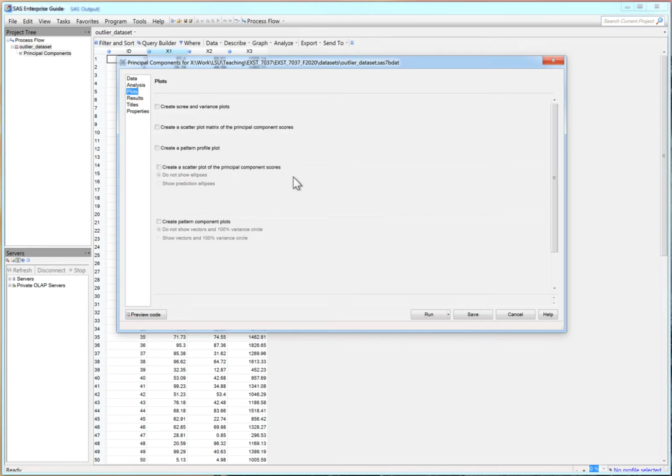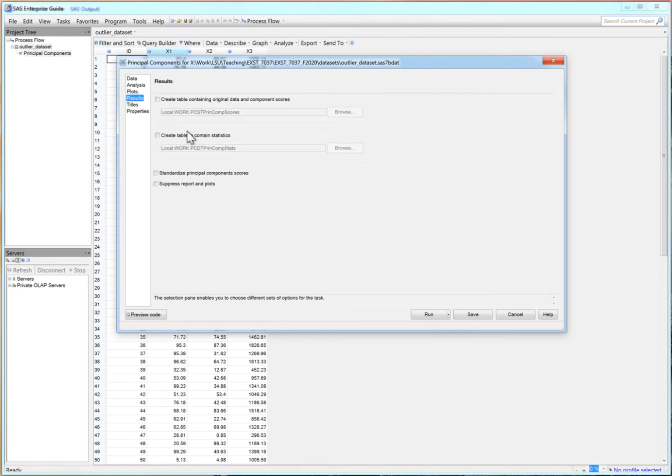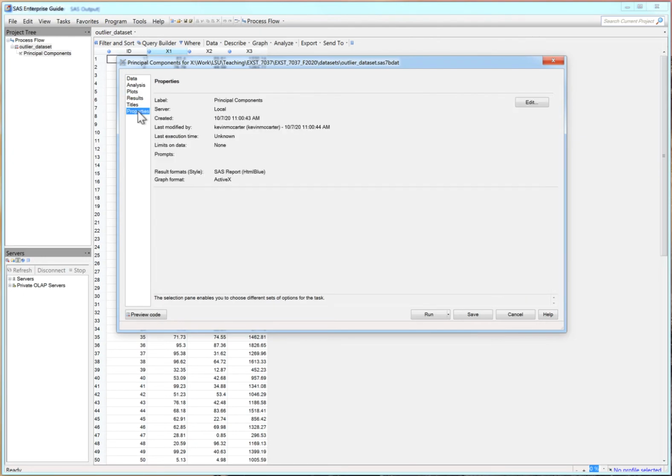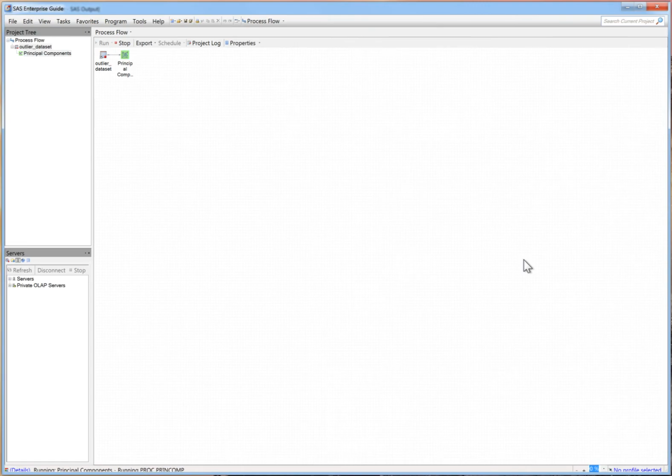Okay, the plots that I'm going to use: I'm going to create scree and variance plots. I'm going to create a scatter plot matrix of the principal component scores. And I'll create scatter plots of the principal component scores as well. Well, we might as well just create all of that. Now, I don't want to show the ellipses. And that's all I'm going to need. So I'll run the analysis.